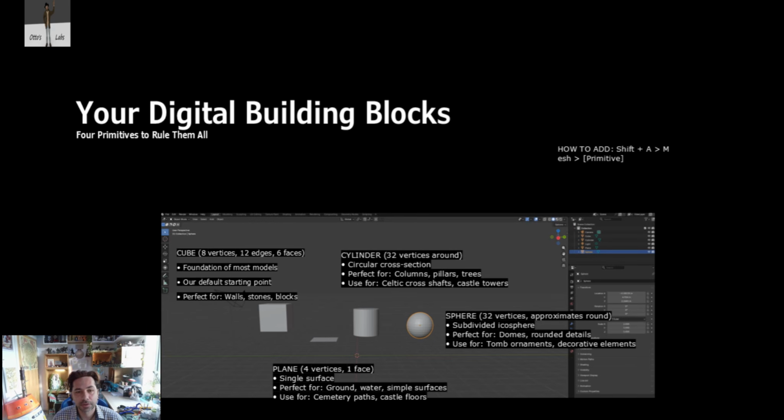Now, let's get started with primitives. Everything in 3D starts with basic shapes. We'll use 4 primitives in total. Plane, 4 vertices, 1 face, great for ground, water, or paths. Not much else because the bottom becomes invisible or deformed.